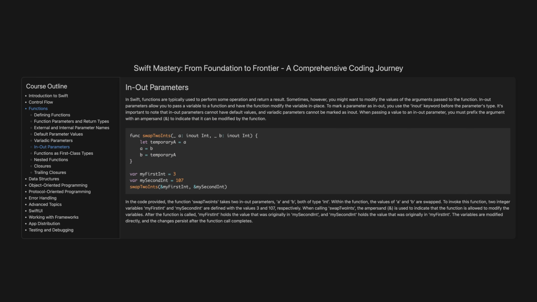In-out parameters. In Swift, functions are typically used to perform some operation and return a result. Sometimes, however, you might want to modify the values of the arguments passed to the function. In-out parameters allow you to pass a variable to a function and have the function modify the variable in place. To mark a parameter as in-out, you use the inout keyword before the parameter's type. It's important to note that in-out parameters cannot have default values, and variadic parameters cannot be marked as in-out. When passing a value to an in-out parameter, you must prefix the argument with an ampersand to indicate that it can be modified by the function.